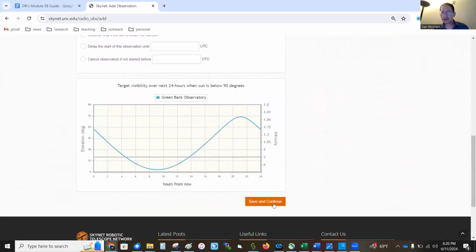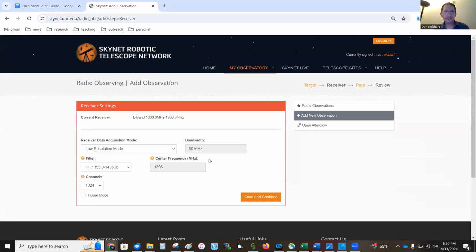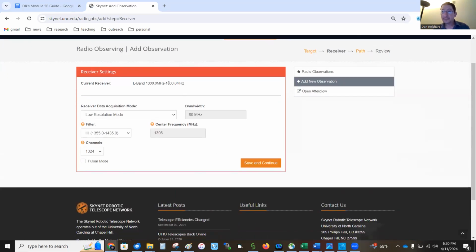Air mass chart, save and continue. Here's our receiver setting. And we're going to keep this in the default configuration. The low resolution mode, H1 filter, 80 megahertz bandpass. This is a nice clean part of the radio spectrum where you're not going to get a lot of radio frequency interference. Now, one thing that's very important, you see this thing that says pulsar mode?